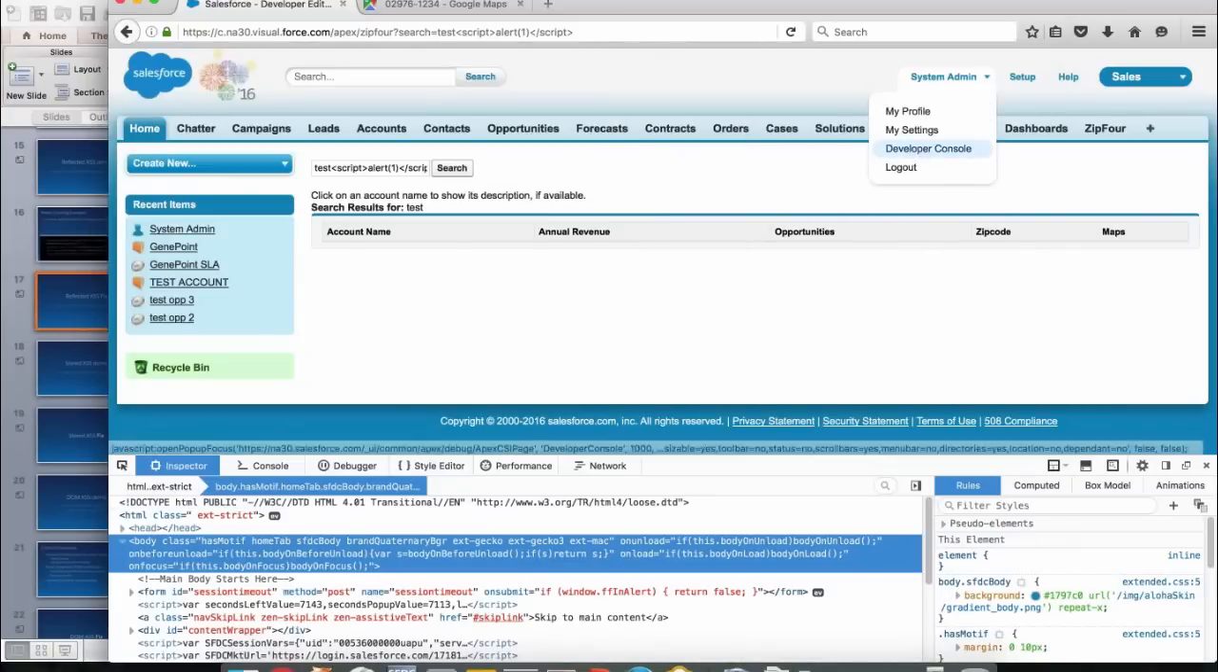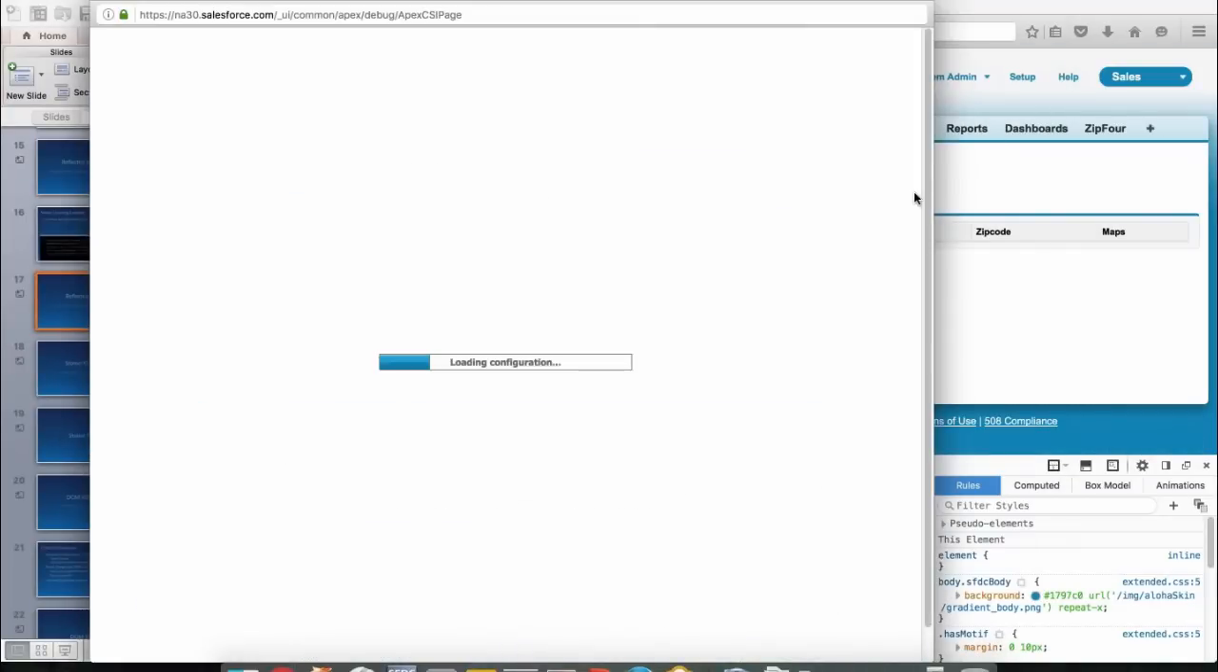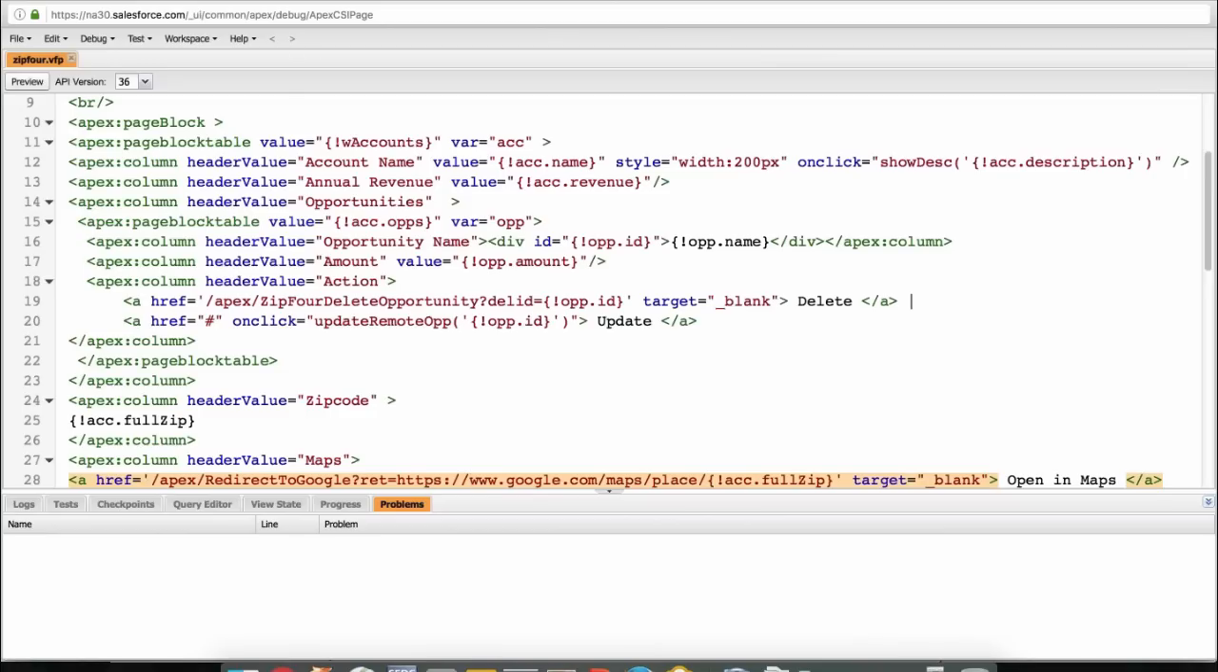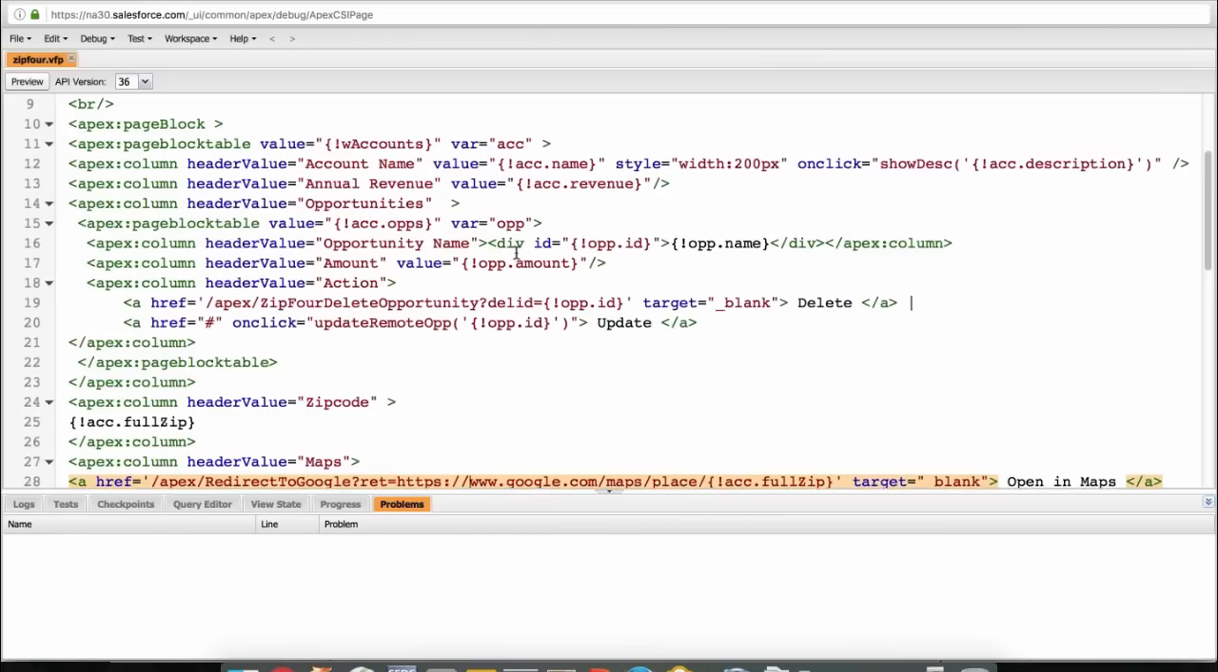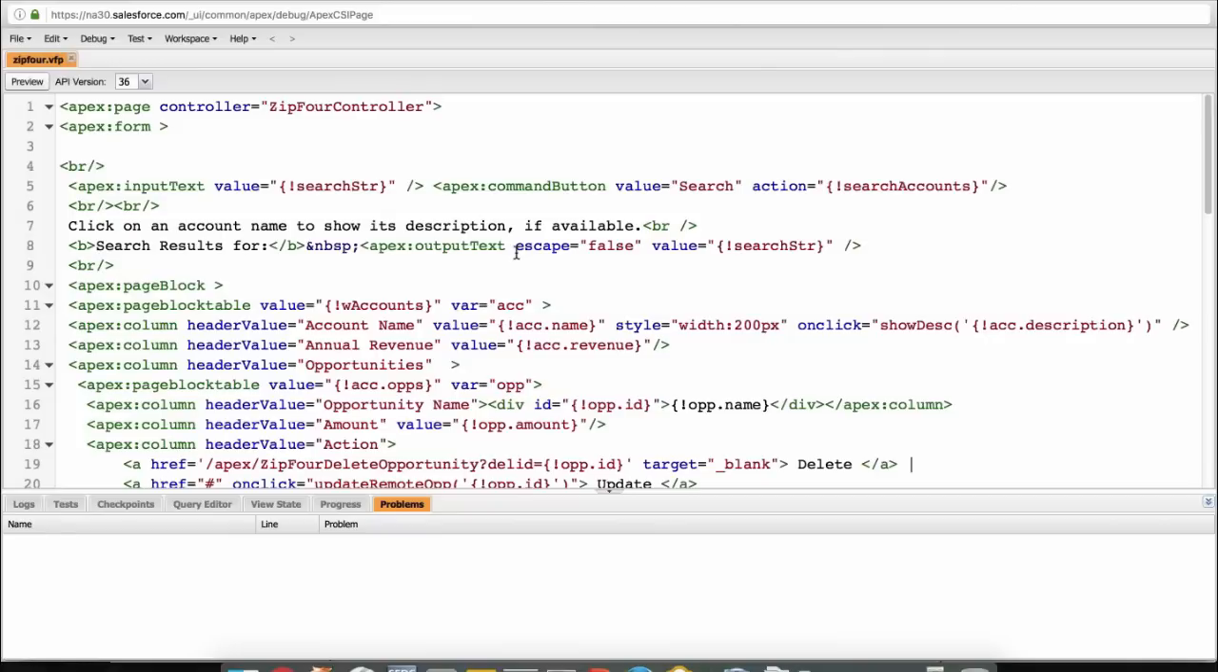So we'll pull up our developer console, which has all of our ZIP4 code. We'll take a look at where the cross-site scripting is happening. So if you remember, it's here, where it says search results 4. So we can see that we're using escape equals false for this case. There's really no reason we need to have plain HTML here, so we can just remove this.